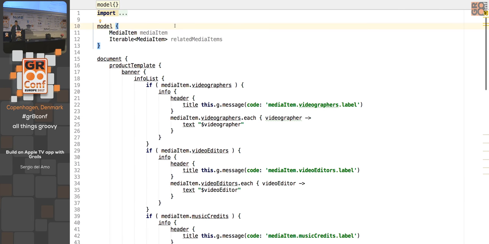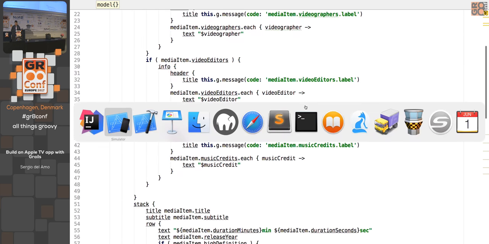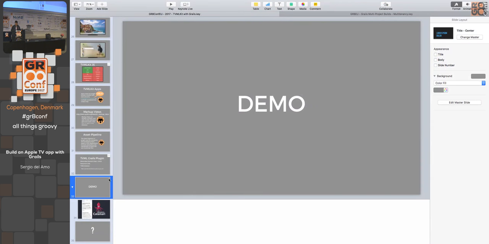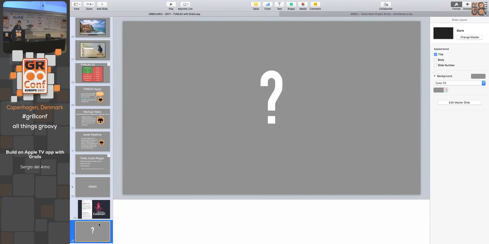It's hard for me to think that there is an easier way to develop TVMLKit applications than with Grails, because it combines both the XML rendering and the JavaScript management really easily.